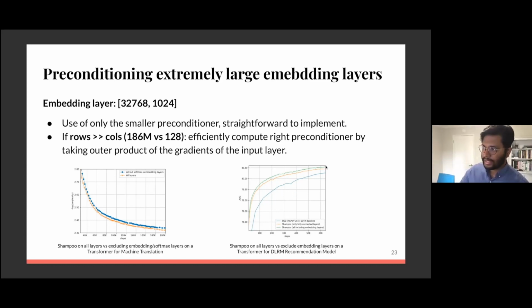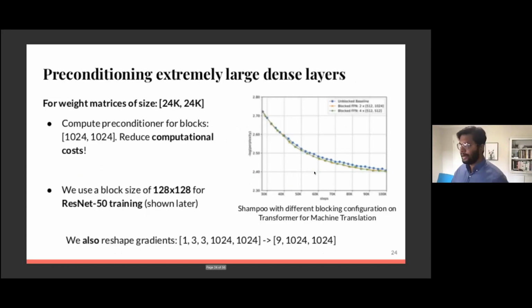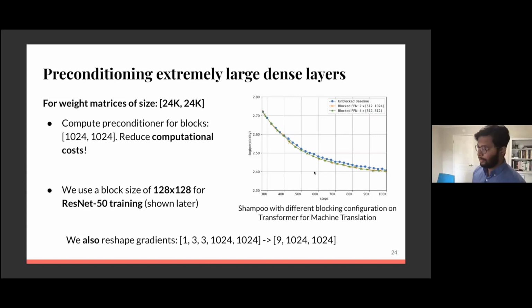And we also see that it improves convergence there. So if you have a very large dense layer, it's also a block diagonal approximation. You can split those up into smaller pieces of 1024 by 1024 and run Shampoo on each of those, and we still see improvement. And we'll show you results later on ResNet-50, where we are able to train quite fast by splitting it up into tensors of size 128 by 128.